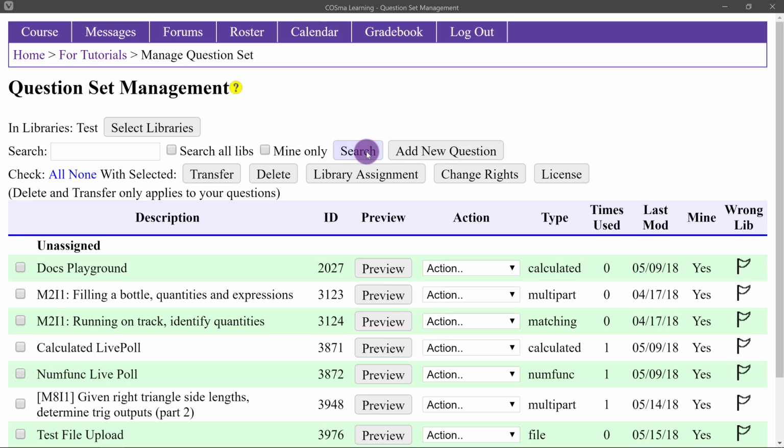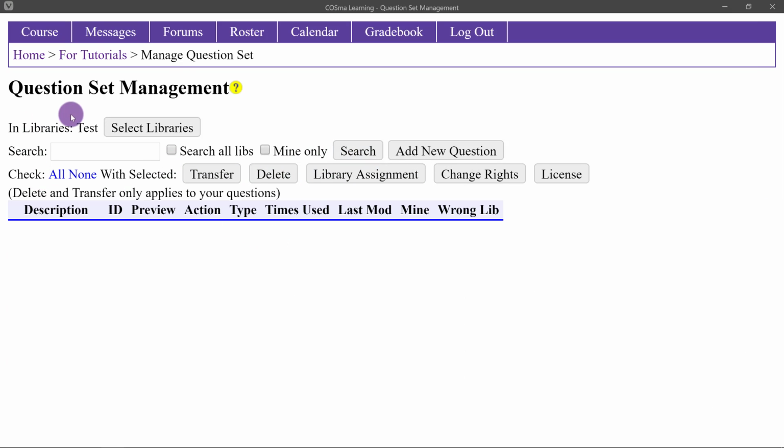And it's very important that you press the search button after you do that. That basically just searches for questions within that test library, which we don't expect to be any since we just created this library. Now there's this search box, and you can actually search questions within this library. You can search all of the libraries. You have some options for searching things based on their titles or their ID numbers, things like that.